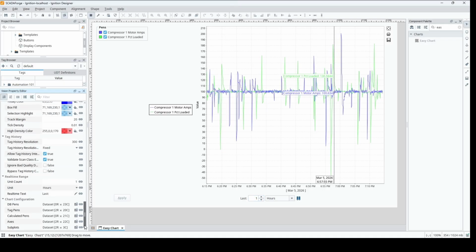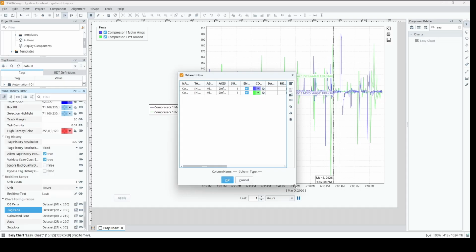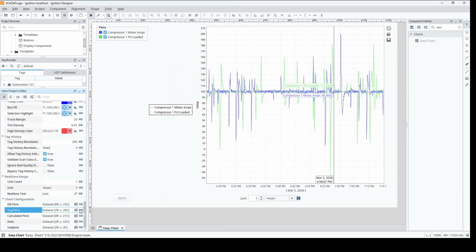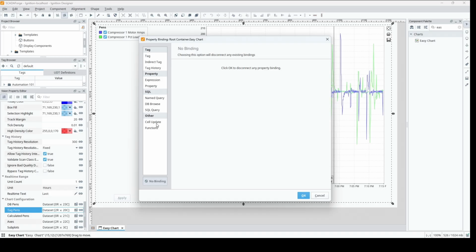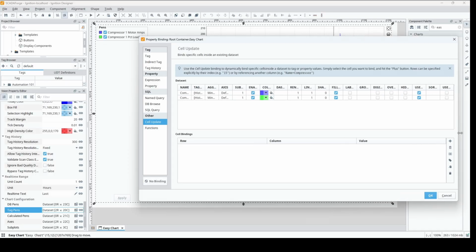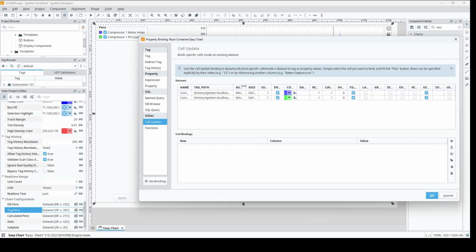And then we'll see down here, now that we have tag pens configured, we can see that data down here at the chart configuration table. This is where if we wanted to go into getting into templates and indirection and things, we can come down here and use a cell update binding, and we can map our tag path and make it dynamic, pass in property values and things similar to the template video where we passed in the tower number. You know, we could pass in a different compressor number down here and load up data for the other compressor.